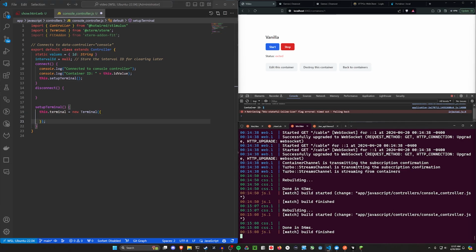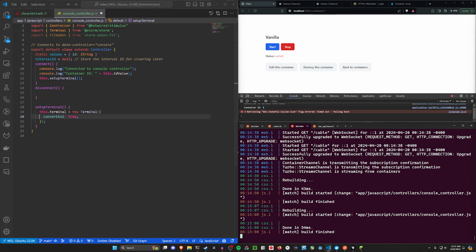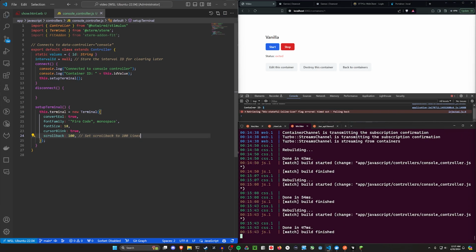And now there's some options you can set in here. One is convertEOL. This just converts your line endings. You can see right here when you're set to the next line, every new line, this is equivalent to sending \r\n, which is just a new line, right? Cool. Let's change the font family for the terminal. Change it like that. Let's change the font size. Well, we can change it just like that. We can set the cursor to blink if we want to. And we can even make it so that we scroll back to 100 lines so that we don't have more than 100 lines on the page.